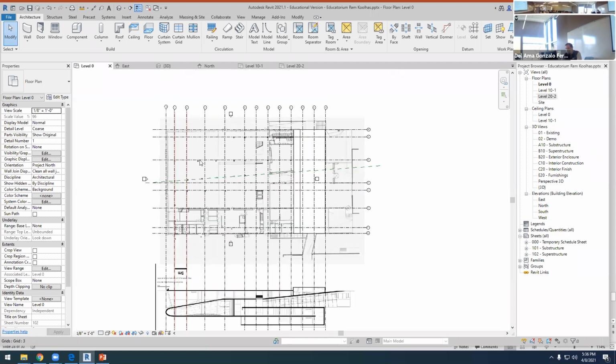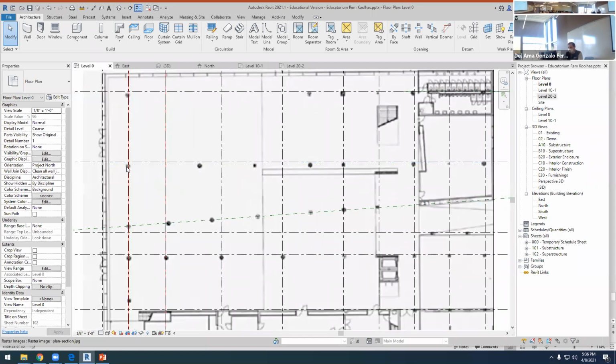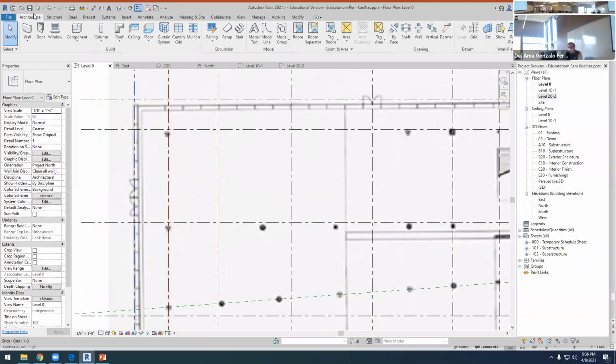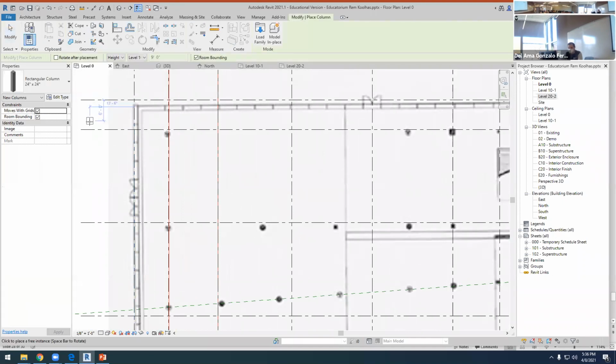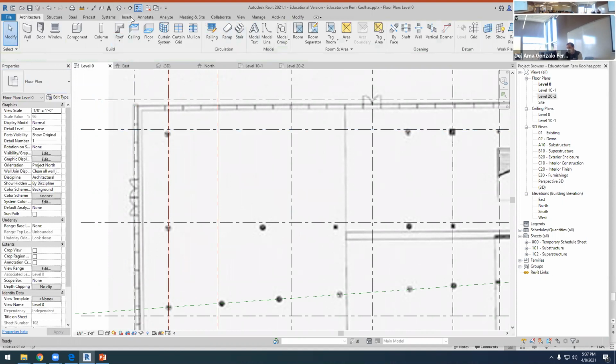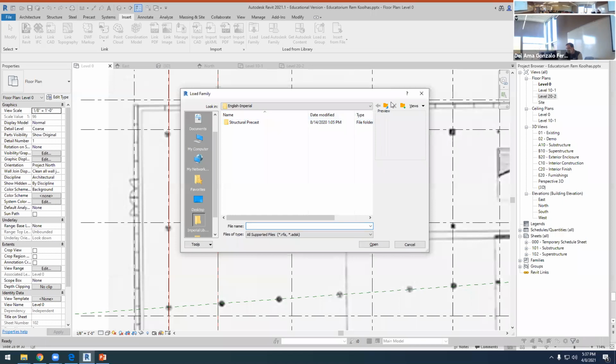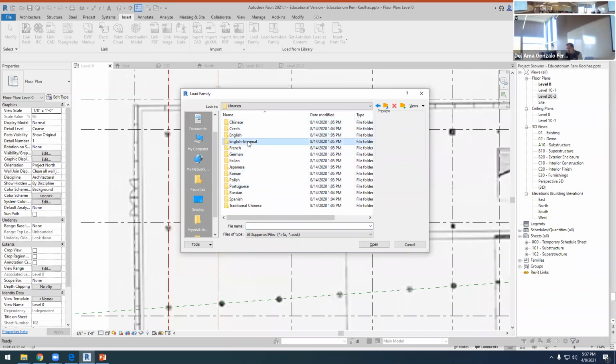So let's do that. And again, it's about connecting dots. We have a grid, and these columns are at the intersection of two different grid lines. So I can go to architecture and insert architectural columns. We have rectangular. Well, those are round columns. So I would go to insert, load family, and in English imperial.